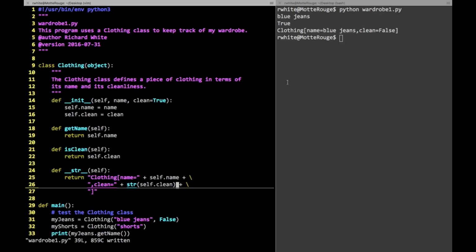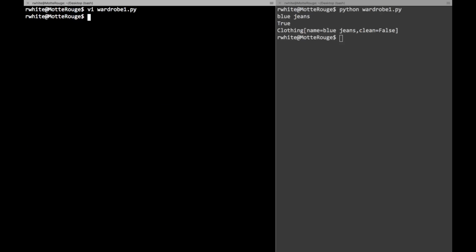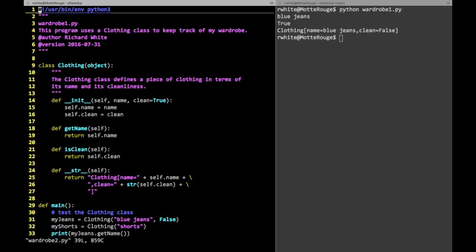I'm going to go ahead and close this out here, and we'll make a copy of wardrobe 1. We're going to call this wardrobe 2, make some modifications here, and then let's take a look at wardrobe 2.py and see what we're going to change there. Well, maybe you've already noticed I can have my clothes either be clean or dirty, but there's no way for me in this class here to change the state of my clothes being clean or dirty.